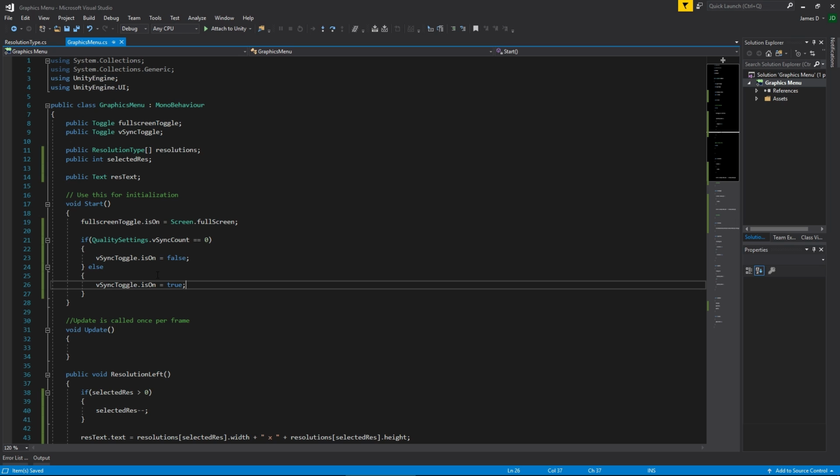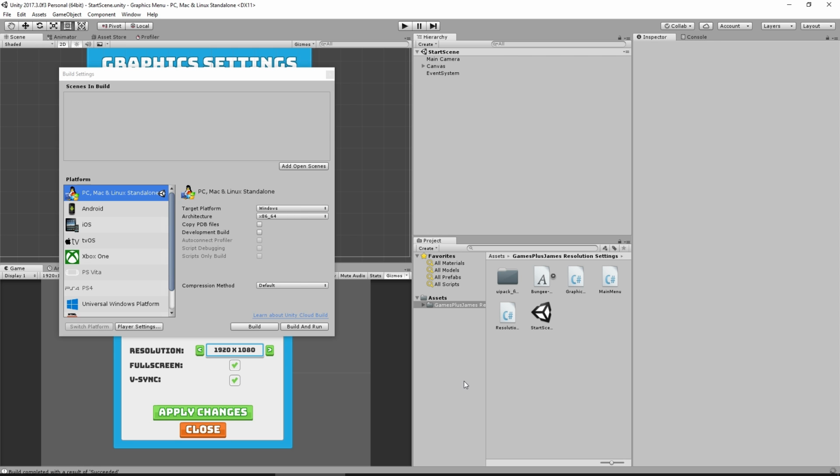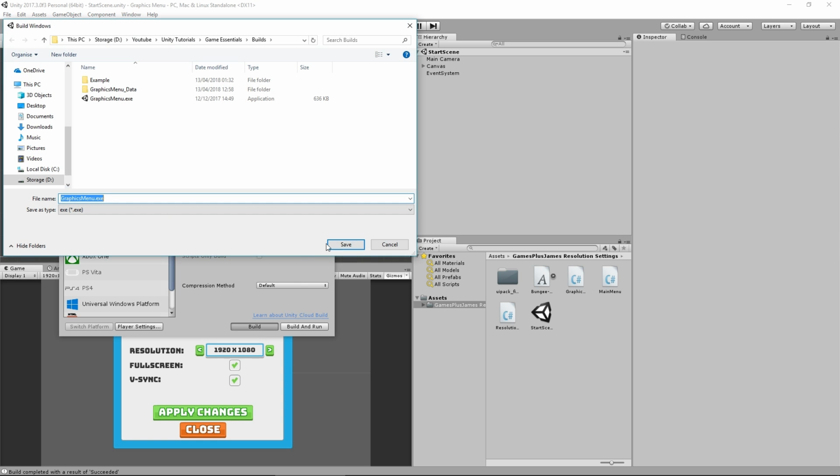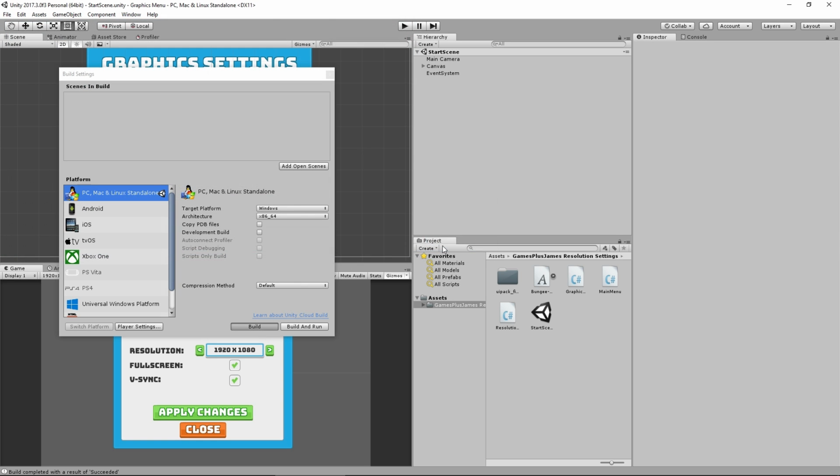So save again. So that's good. We're now basically setting whether our full screen toggles or our Vsync toggles are on or off based on what's currently going on. So let's, again, just demonstrate that happening. If we go back in here, let it compile, and we'll just build it quickly.